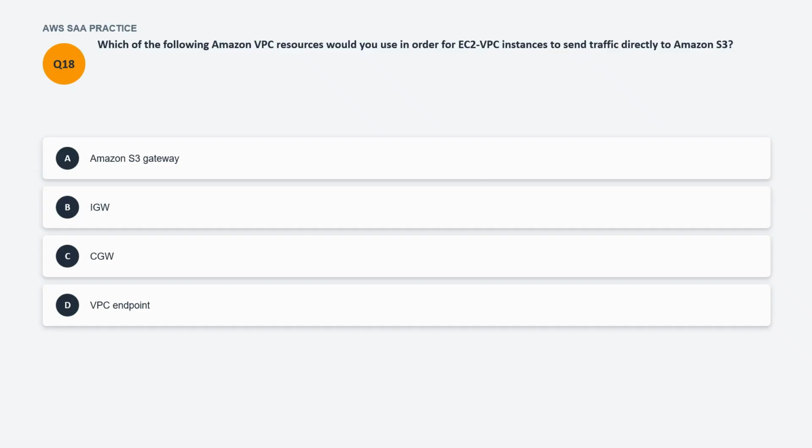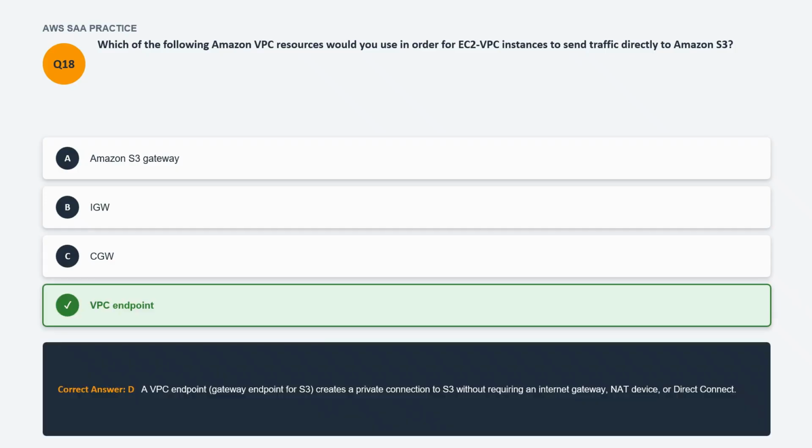Which of the following Amazon VPC resources would you use in order for an EC2 VPC instance to send traffic directly to Amazon S3? Gateway, IGW, CGW, VPC endpoint, internet gateway or customer gateway? So we can go with the VPC endpoint, because a VPC endpoint for S3 creates a private connection to S3 without requiring an internet gateway, a NAT device, or Direct Connect. So we can go with option D.